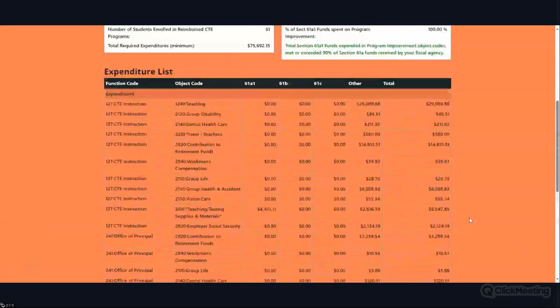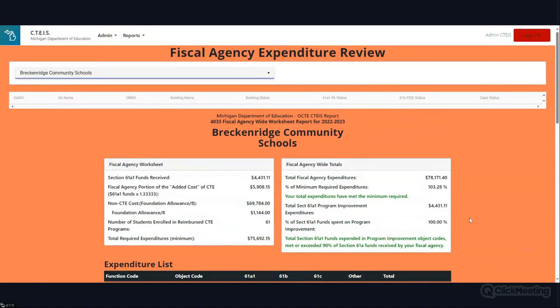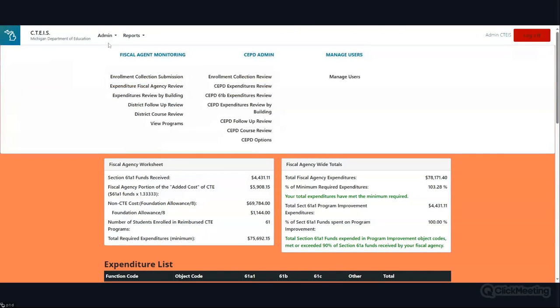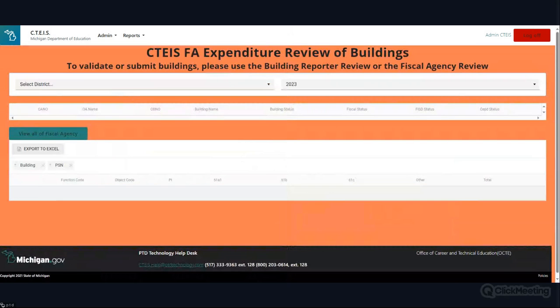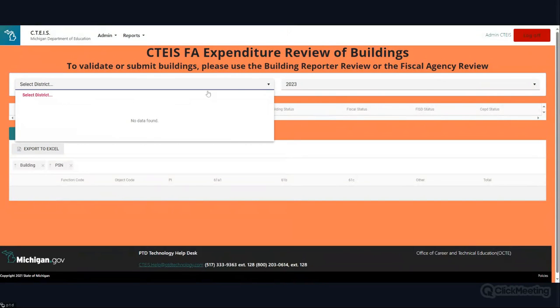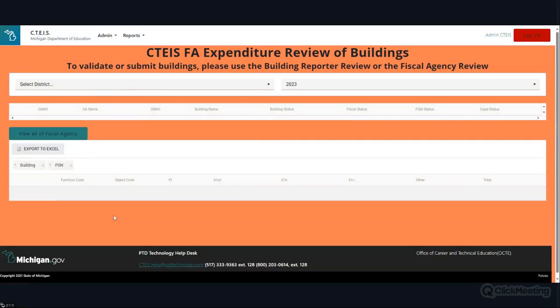So once I have reviewed this information, and this information is accurate to my knowledge, I can go back in here, and then we're going to go to expenditures review by building. So once I've made my review of the worksheet, I can then go in. Again, this hasn't been rolled forward for this particular demonstration, but I would go in and select the Breckenridge Community Schools and the year, and then the buildings that have been submitted with the expenditure information would show up on this screen. I'm able to export this information if I want to review the information offline.